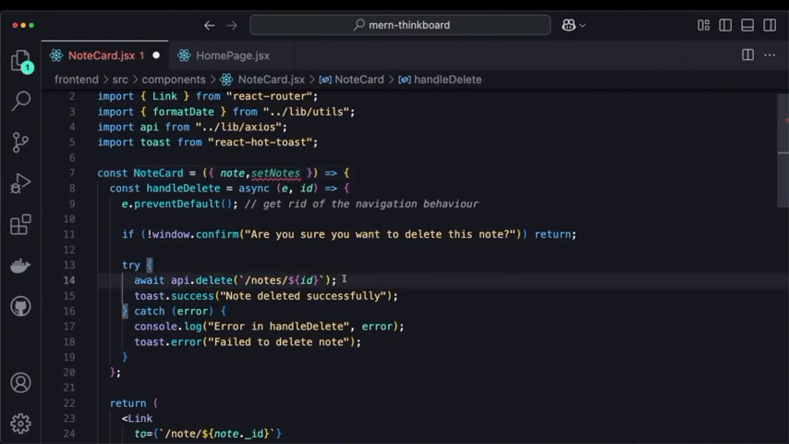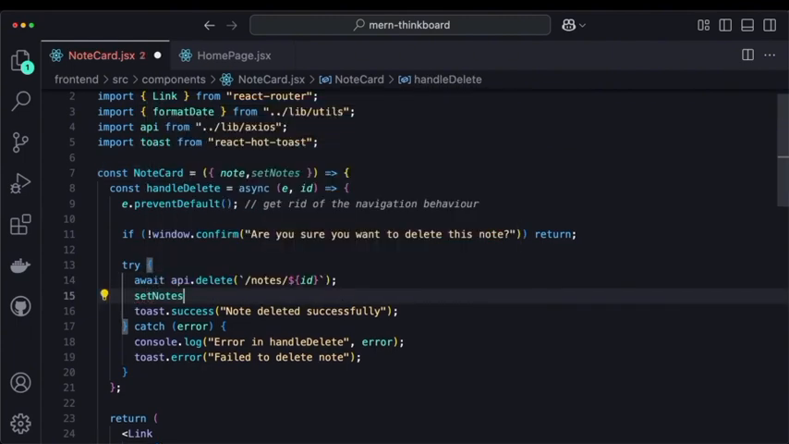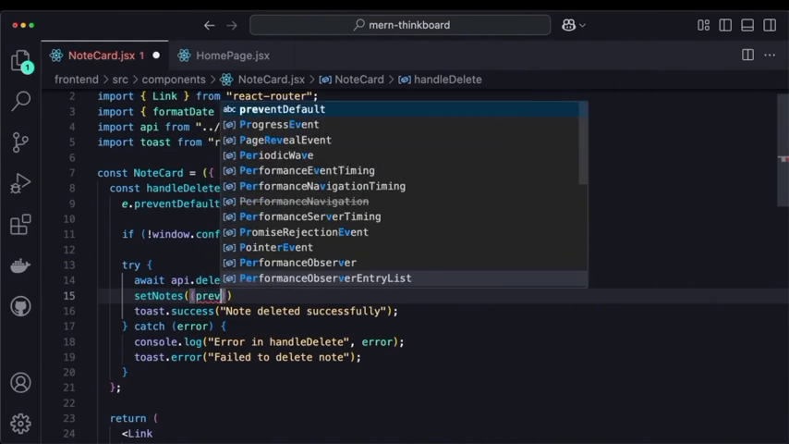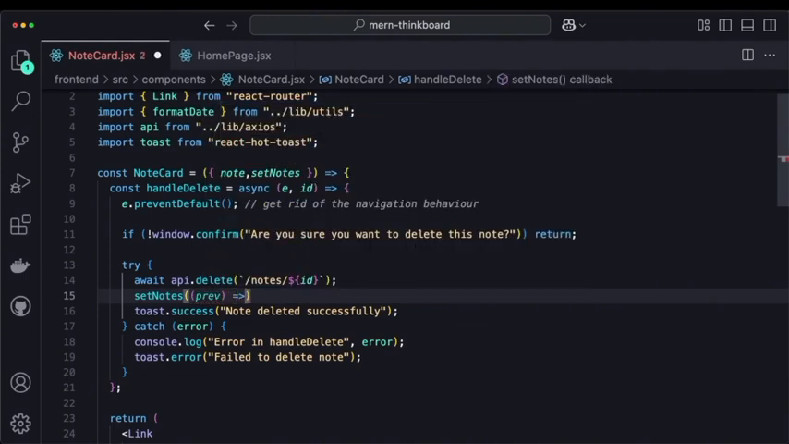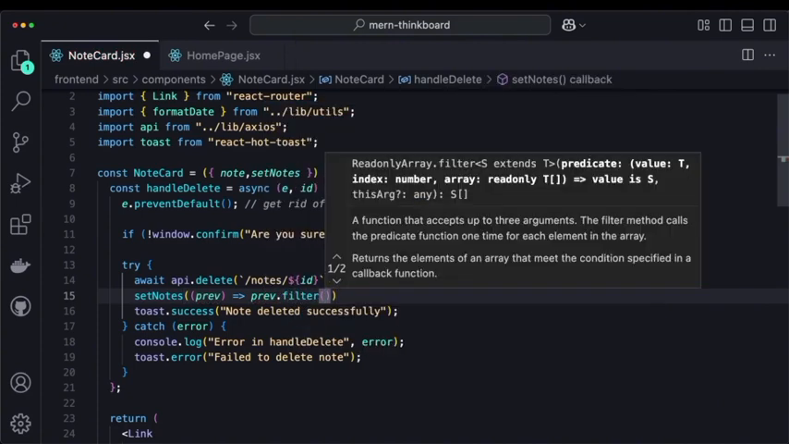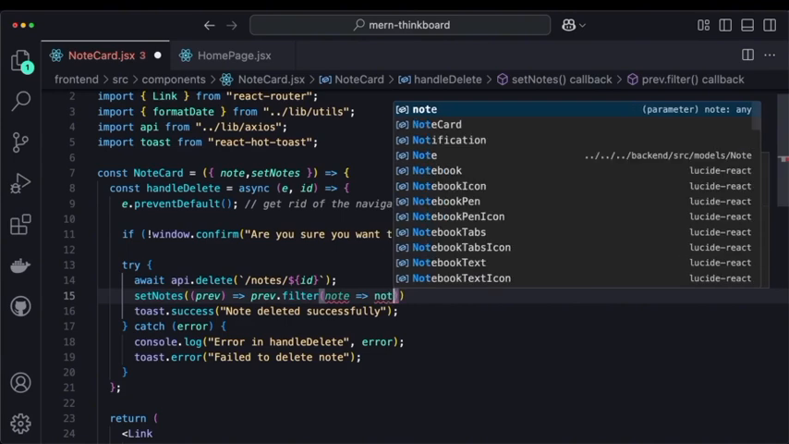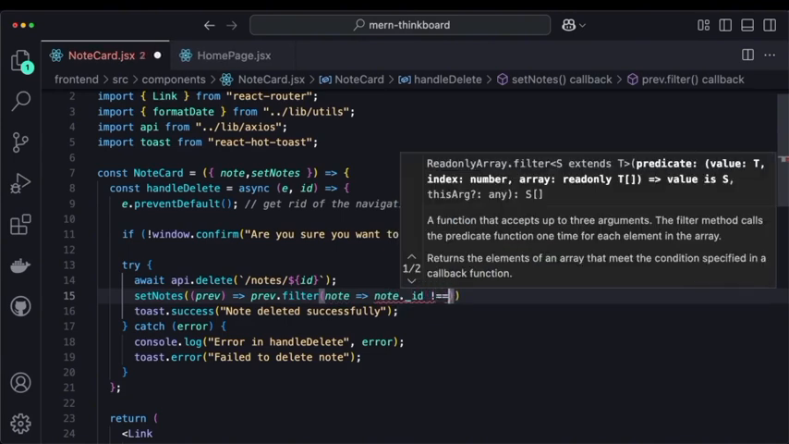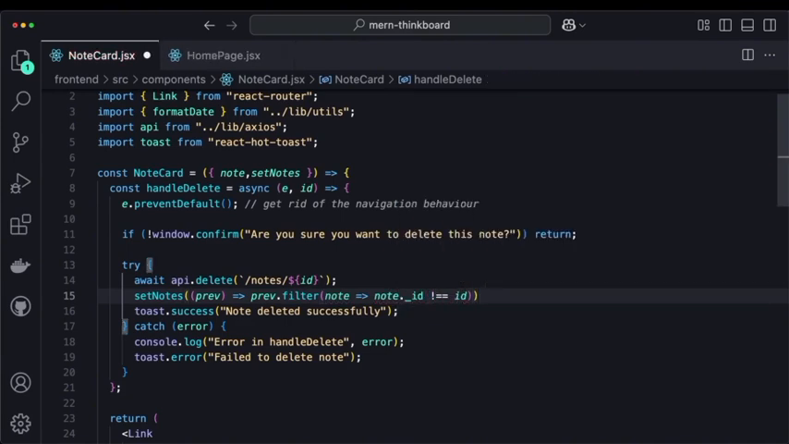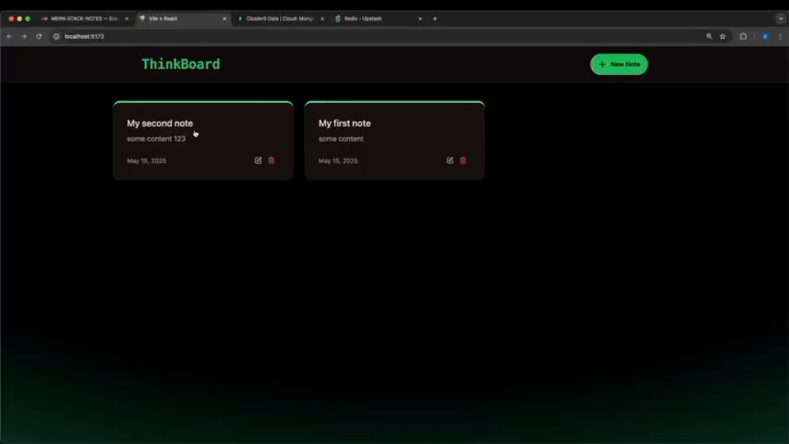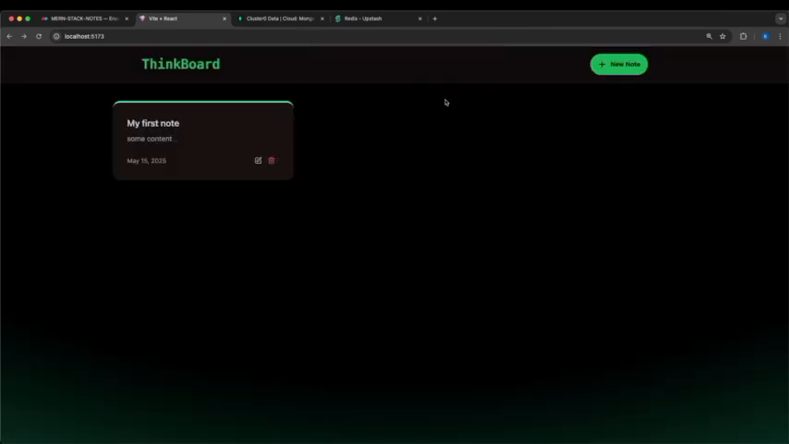And once we delete it successfully, we can say update this state, right? I'll say just get all the previous nodes, but just filter out the one that we have deleted. So I'll say previous.filter, which is an array method. We can get every single node and just say node._id if it is not equal to this ID. So this will basically get rid of the deleted one from the array, right? So let's save and give it a go. I'll delete this one. Okay, UI has been updated immediately. Okay, so I hope that makes sense.